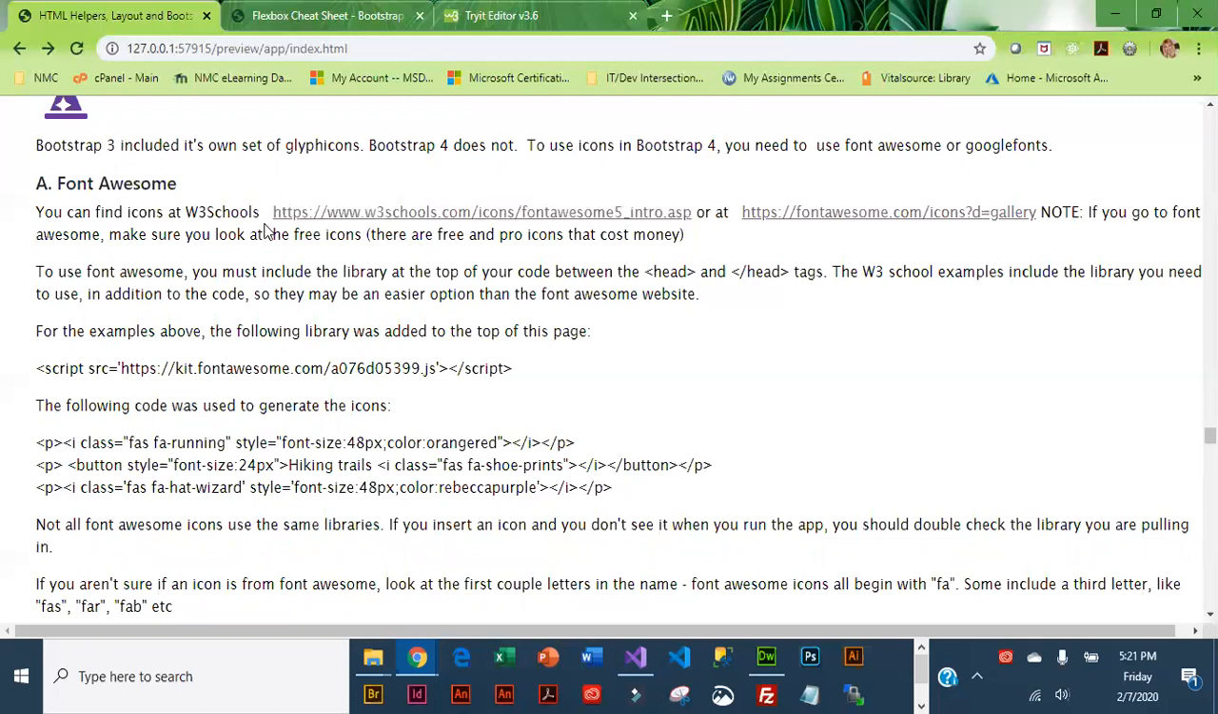icons. And if you're not super familiar with icons, I think it's easier to go into W3 Schools because they have lots of examples. When you include the icon in the heading section of your page, in our views, the heading section is in the layout view, you have to include this script tag that pulls in the icon library.